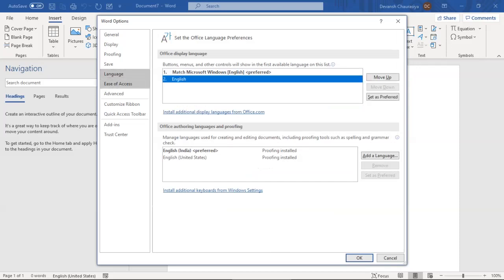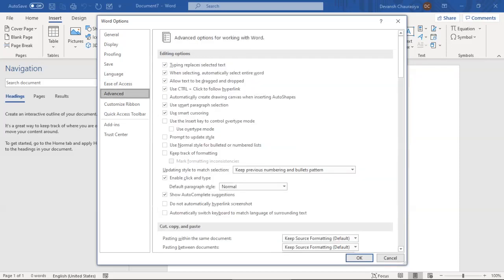Language is English. Advanced option. Use control plus click to follow the hyperlink. So we'll be covering these options in detail in the later part of the training.